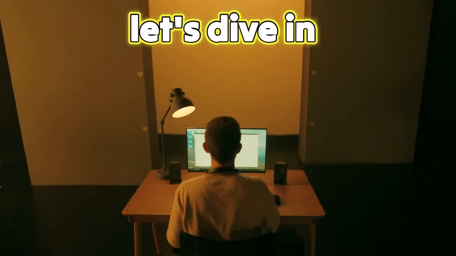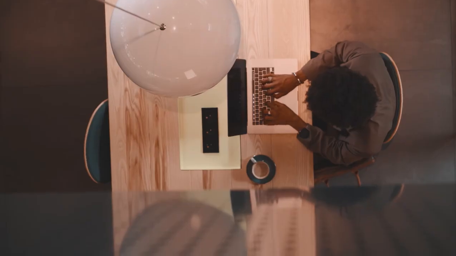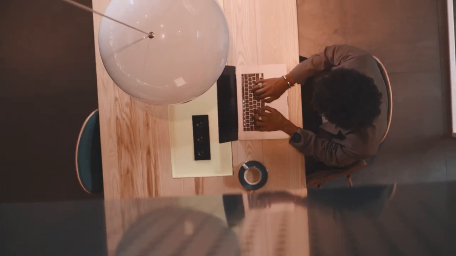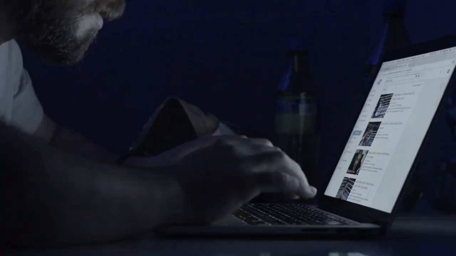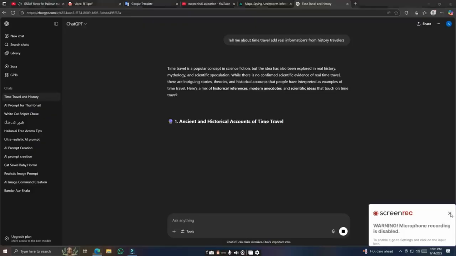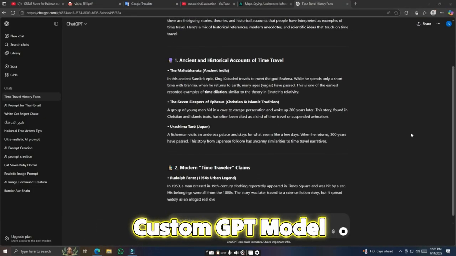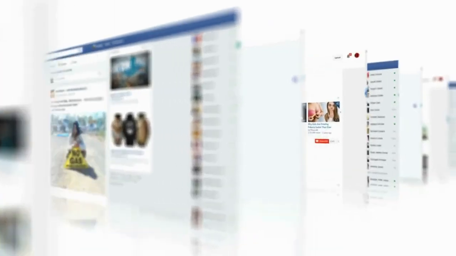Let's dive in. So step 1. Find a viral topic plus script. First things first, you need a topic that grabs attention. Fern typically focuses on mysteries, conspiracies, history, or crime. Think The Man Who Claimed to Be a Time Traveler, or the secret CIA project you weren't supposed to know about. To make this super easy, I built a custom GPT model trained on hundreds of top-performing scripts and thumbnails from channels like Fern, Aperture, and Voyager. It knows exactly what topics work and how to structure the story.